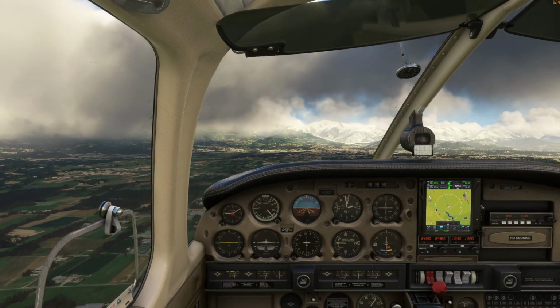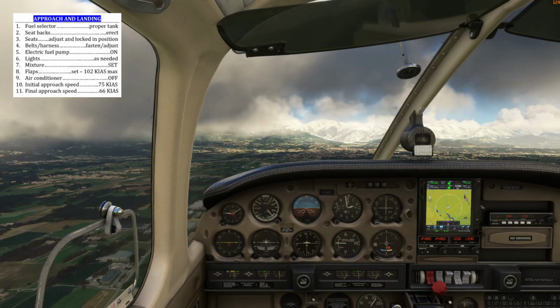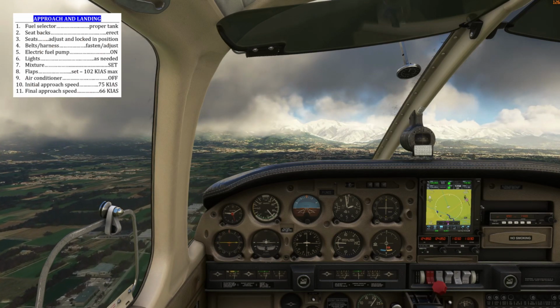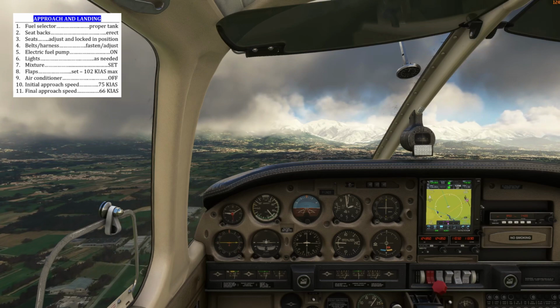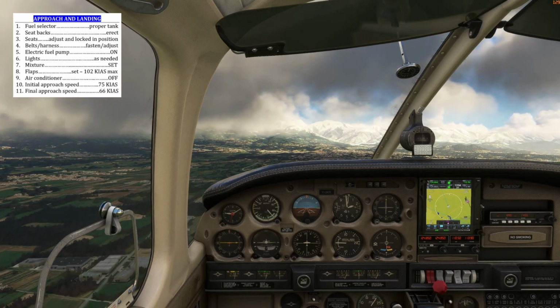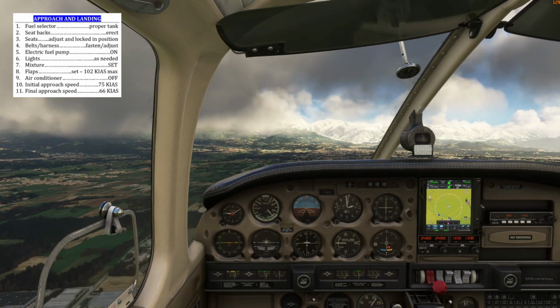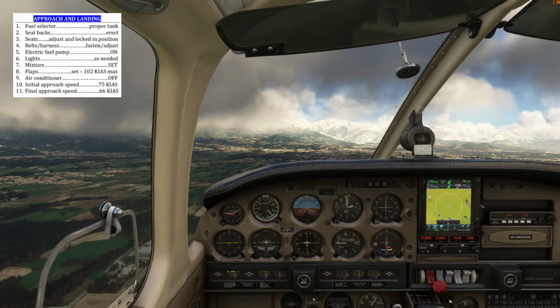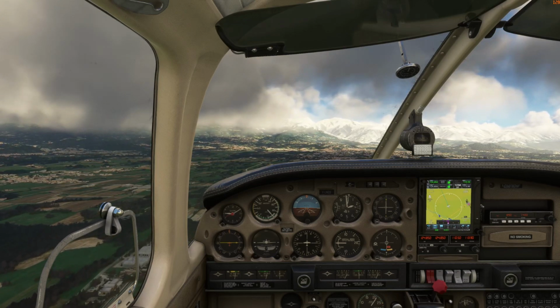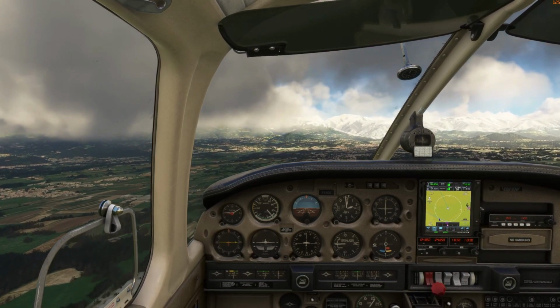Let's also take this opportunity to read our approach and landing checklist. Fuel selector, we can keep this tank. Seats adjusted and locked in position, seat belts fastened. Electric fuel pump on. Lights, we will turn the landing light on final. Mixture, keep it rich. Flap, we have extended the first notch. Now we travel along the downwind, checking all our parameters.